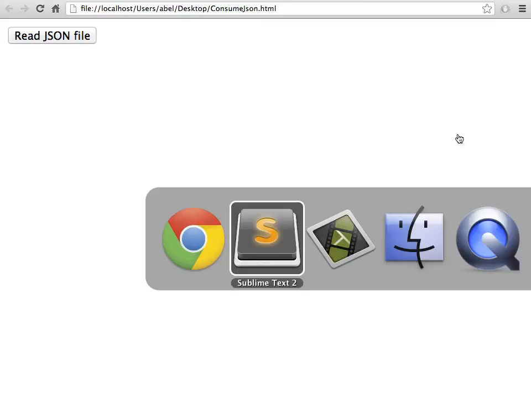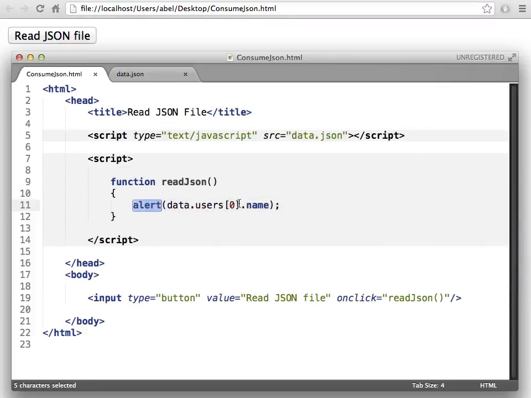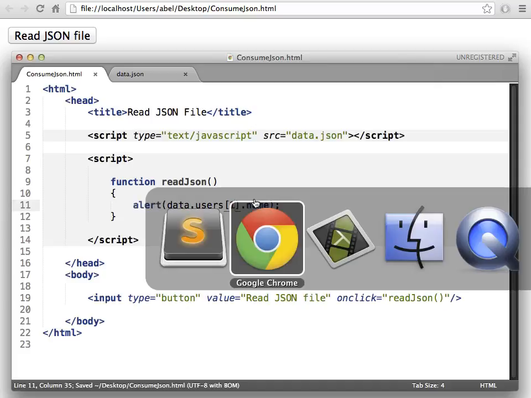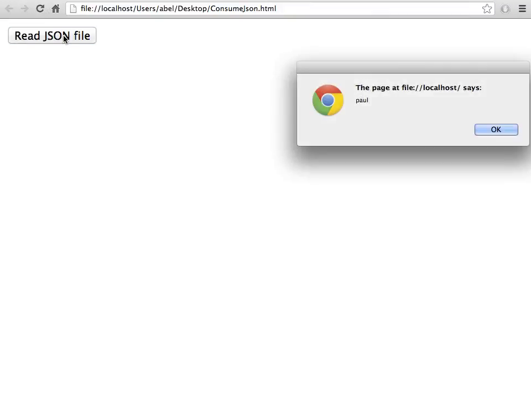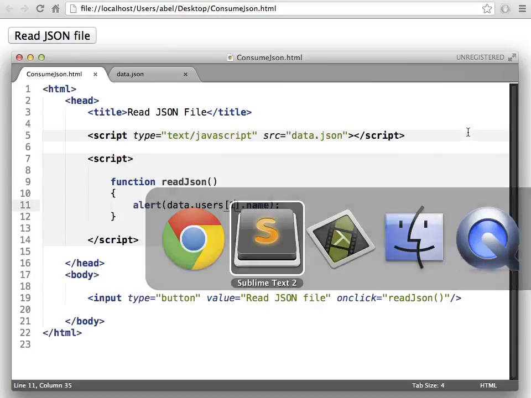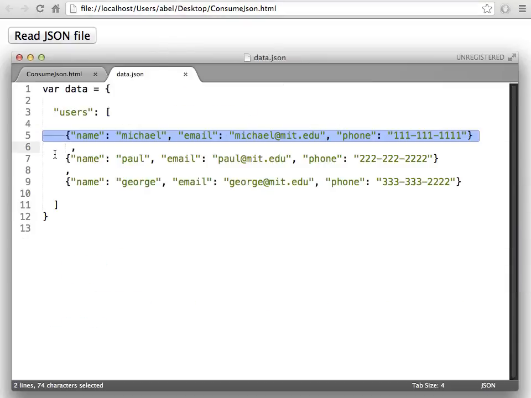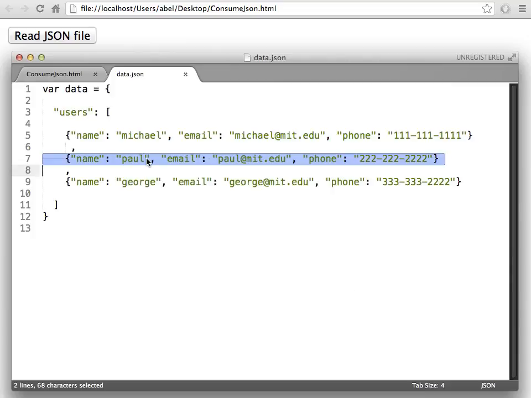Now let's go ahead and make a change simply to note that this is dynamic. I'm going to go ahead and save, go back to the browser, reload the page so we get the new code. And we can see that now we're accessing Paul. So if we go back to that JSON file, we can see that the second name, it's Paul.